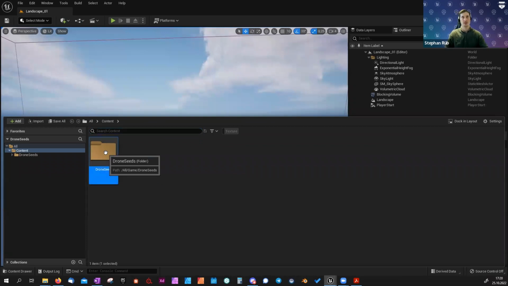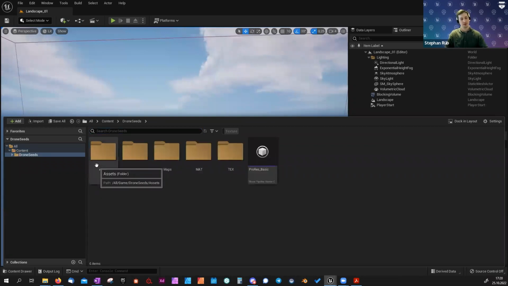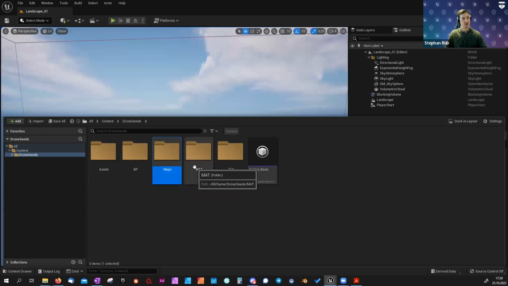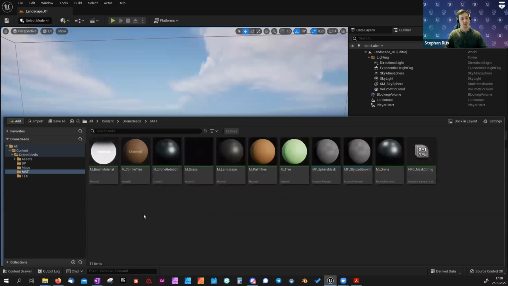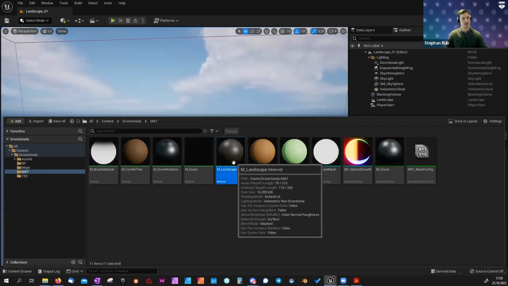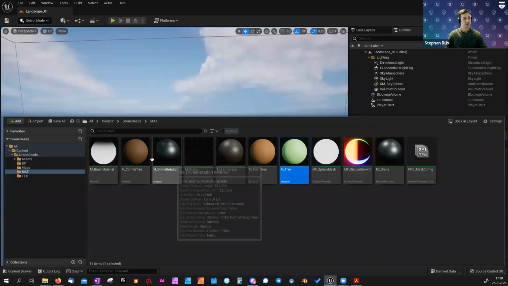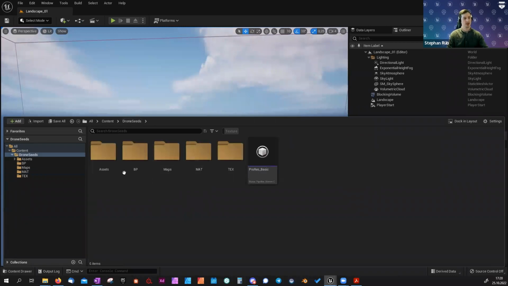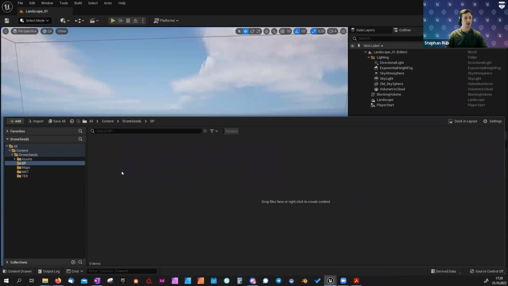Inside of our DroneSeeds folder, we have some sort of folder structure. I don't know why this is there. We have assets, we have blueprint, inside of there, nothing should be there. We have the maps, which is the landscape, materials, and textures. And inside of materials, we have all of the materials necessary to create everything that we have seen, such as the landscape, the trees, the drone, and everything else, right? This was part of the last talk. Inside of BP, which stands for blueprints, we have nothing yet, but that we can change.